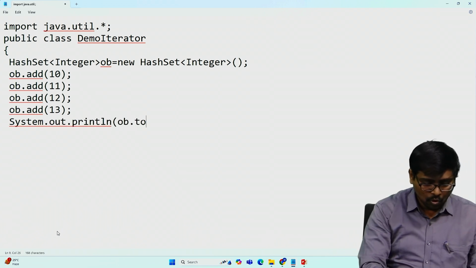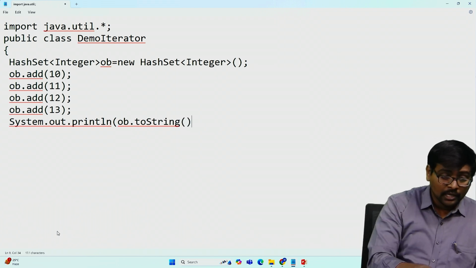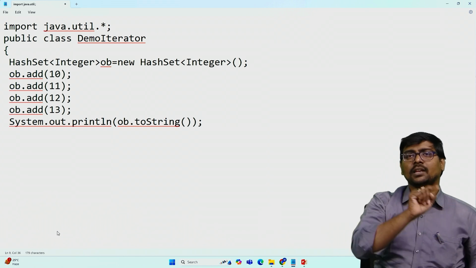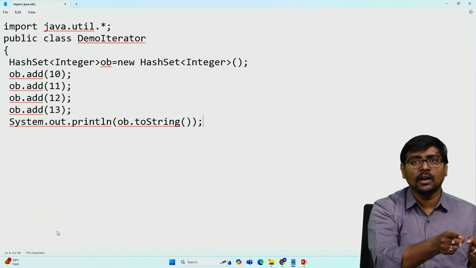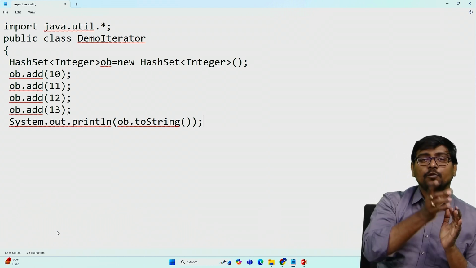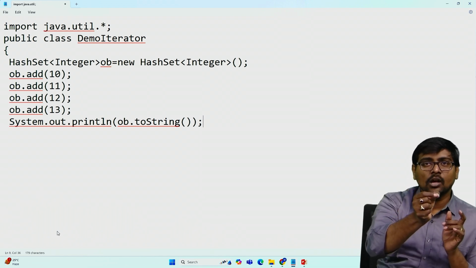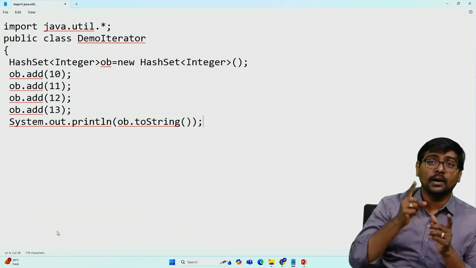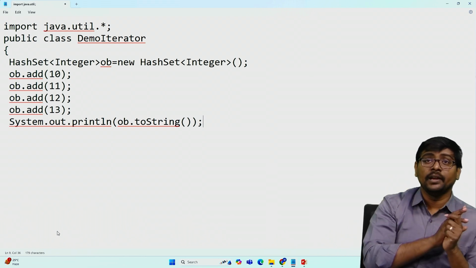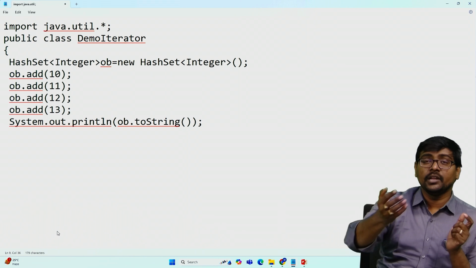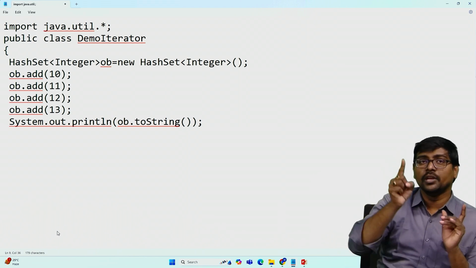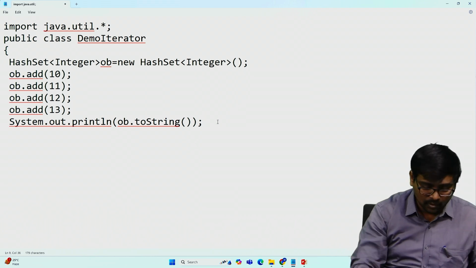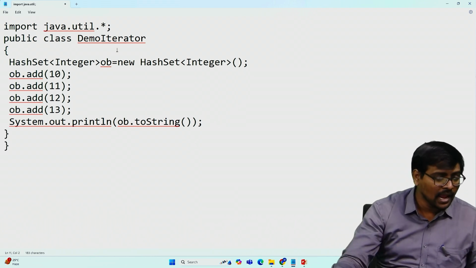System.out.println(ob.toString()). Remember, in your example, the toString method definition is not given by you, but even though you have not given it, it displays the output. Why? If you are taking Integer objects or String objects, toString is overridden by default. But if it is user defined, either product details, employee details, student details, or customer details, you need to write the toString method. Okay. Now here I am just writing the add operation.